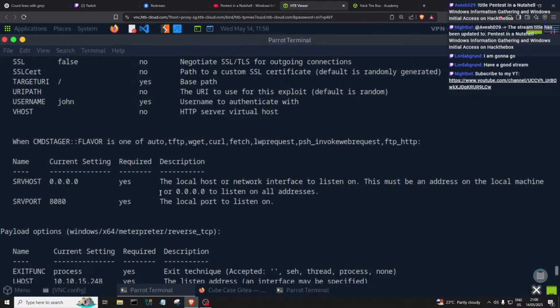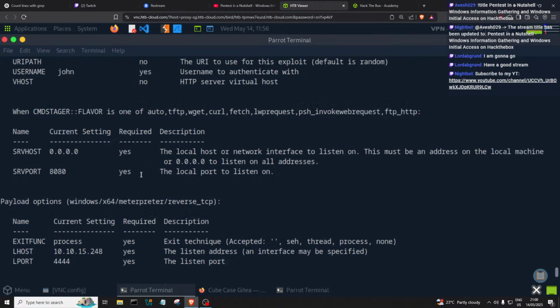Yeah, I don't know what this is here. The local port to listen on. Oh, that's local stuff. So the local host or network interface to listen on. This might be an address of the local machine, or to listen on all addresses. Yeah, that's fine. We could just leave that to base here.